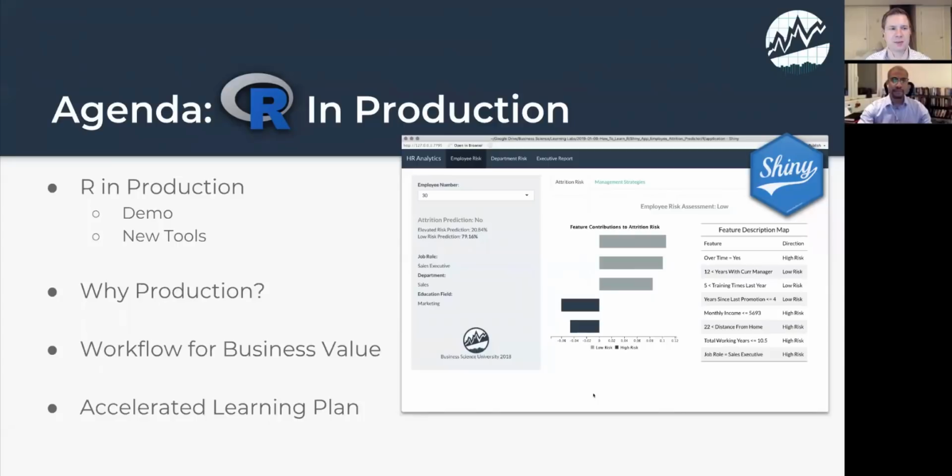Here's the agenda for today, guys. What we're going to be talking about is first R in production. I'm going to do a demo of the app that we're building for the 300 series course. And then I'm going to talk about new tools that we just found out about and we learned about through the RStudio conference last week. These are really powerful tools that are going to totally enable you to take your data science apps to the next level. We're also going to talk about why production, and we'll go through a business case. And then the third point there, we're going to go through a workflow for business value. And then what we'll do is we'll wrap up with an accelerated learning plan to get you started.